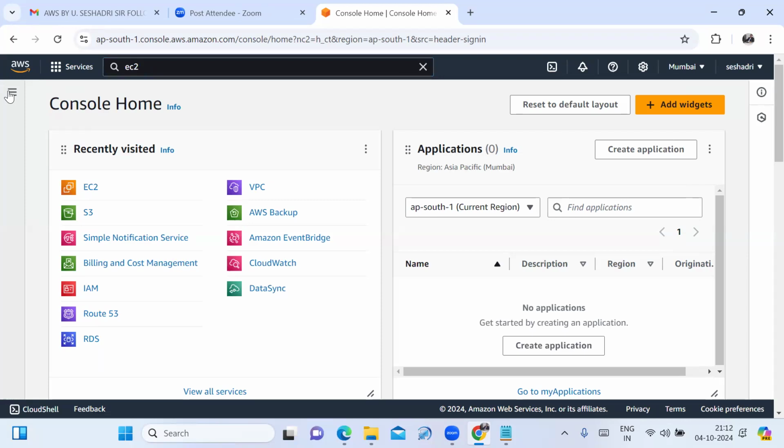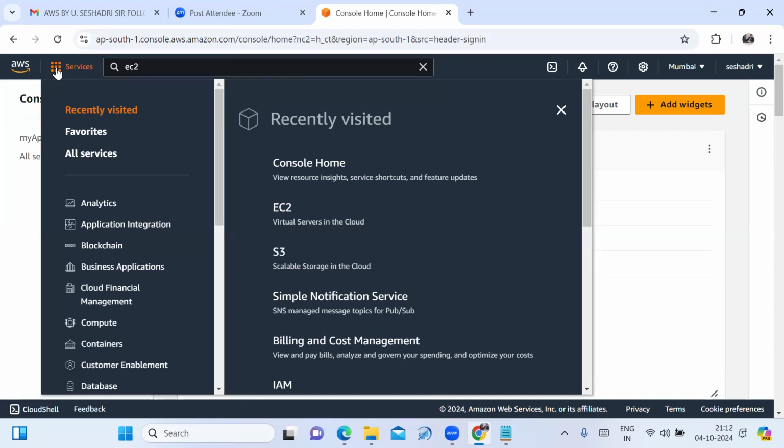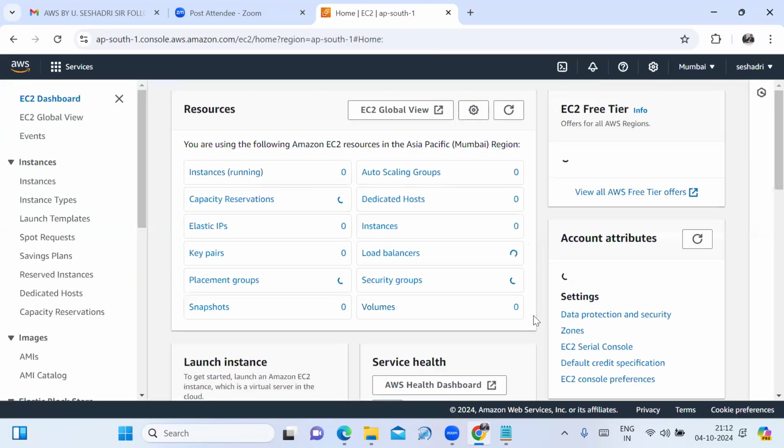Or here, in your AWS account, there are three lines on the left side. We can click on it here. See here, on these lines, click on the services option. See, we can choose the compute option. And there we have to select the EC2 service.